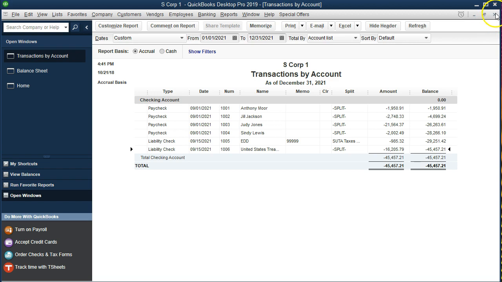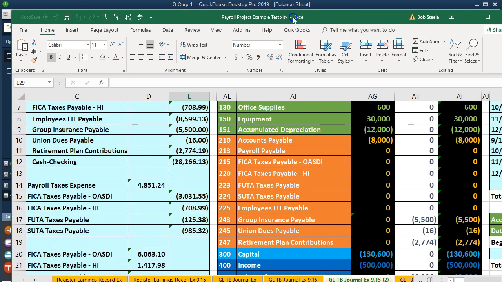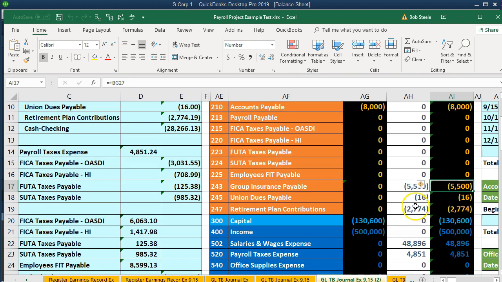So if we close this back out and we scroll back down, we see now that all that is left in the current liabilities is the group retirement plan, the union dues, and the retirement plan contributions and insurance. So those are still remaining. And that's similar, of course, to what we have on our Excel sheet if we were to do this with journal entries after the journal entry for paying off this information. So this journal entry will give us the detail of what happened.